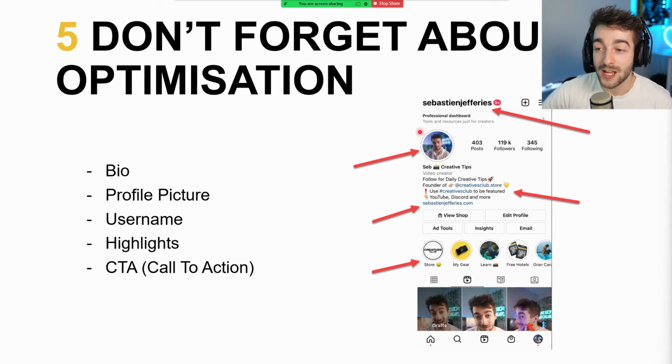So your username, you want to make sure that it's easily rememberable. You want to make sure it's clear. You don't want to have xyz dot Jefferies dot creator, okay, because that's just long. It's not clear. You want to have a rememberable name, easy for anyone to type.